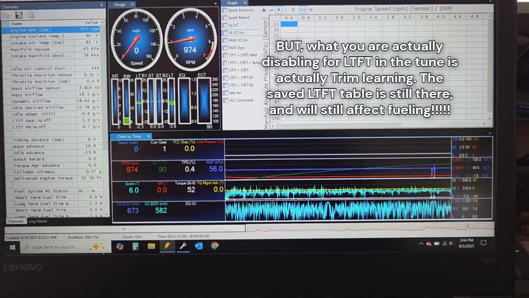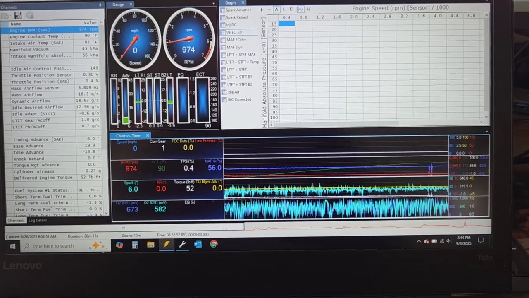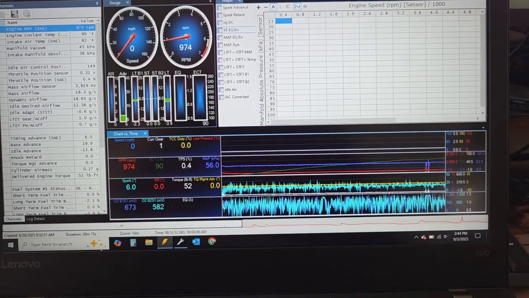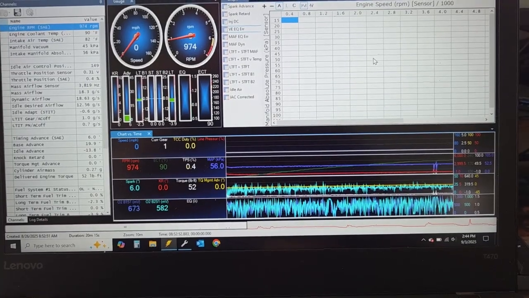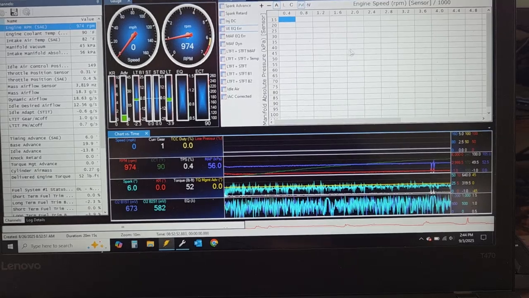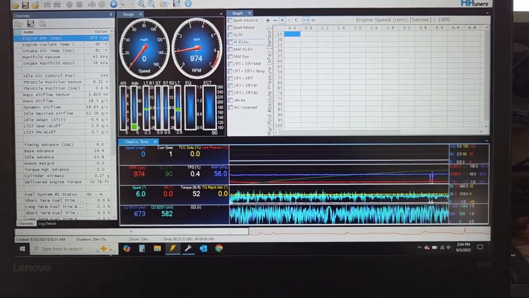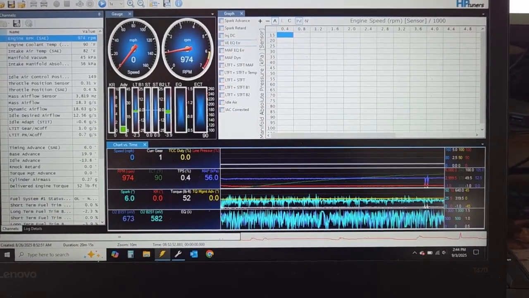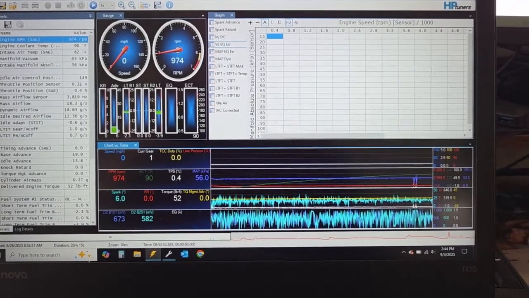Long-term trim has a table held inside the ECM where it saves the data for all the cells in a long-term trim table. And a long-term trim table looks just like the VE table. It's the same kind of cell breakout, but it saves the long-term data for each cell based on what it read when it was there last, and hence it's called long-term trim. So even though you disable long-term and short-term trims in the tune and closed loop, it's still going to reference the last values saved in that table unless you manually go in and reset them.